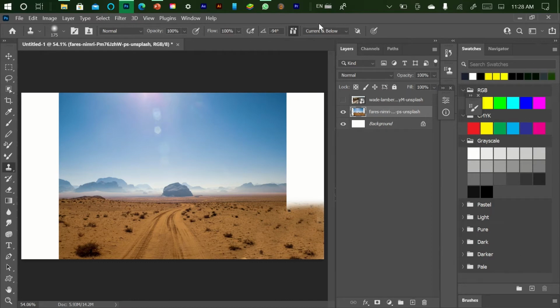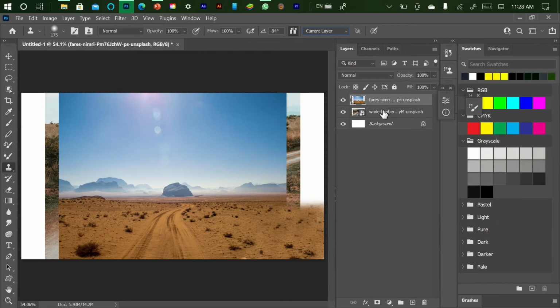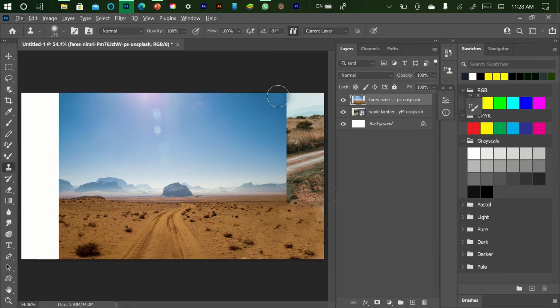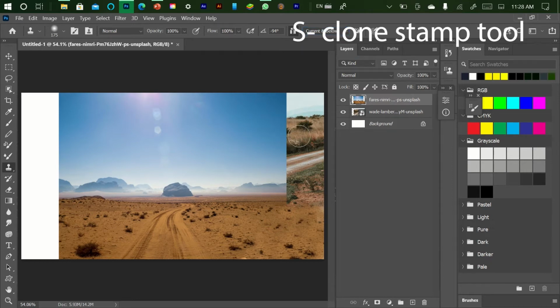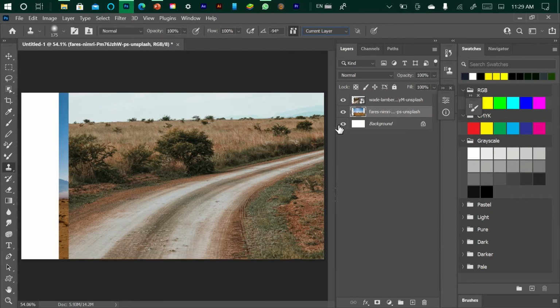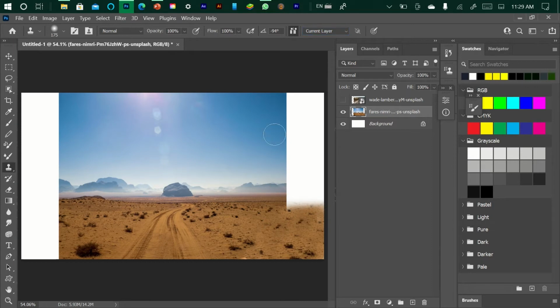And make sure the current layer is selected, because if you are going to put anything below it, and if Current and Below is selected, then the thing that it will do is like this. For instance, I am keeping this layer below, and now if I come to the clone stamp and choose Current and Below, and then Alt-click here, you see it sampled the below layer, and we don't want that in this case, so just make it Current Layer and hide this layer.